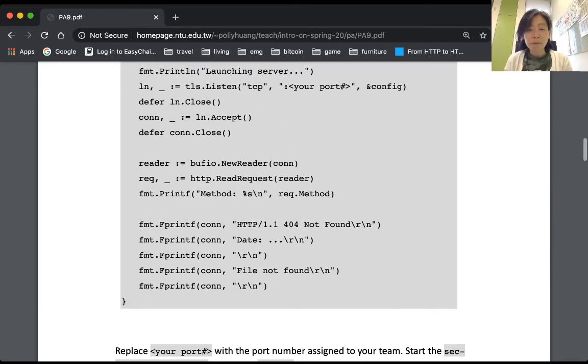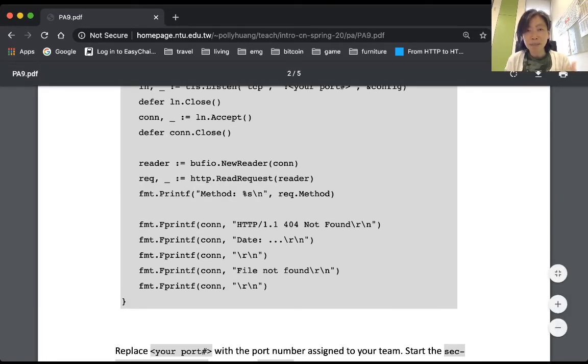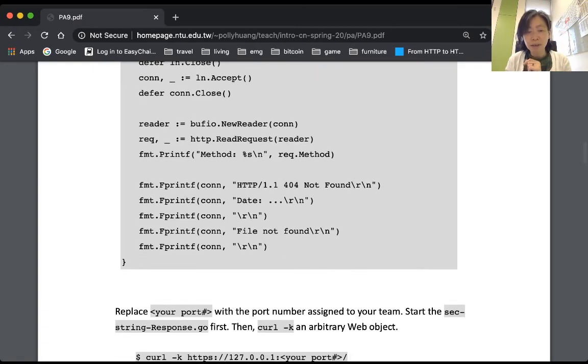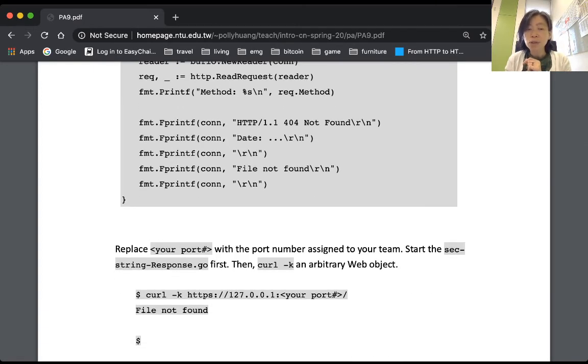Running the example is very similar to the examples in PA8. The only two minor differences are these. After we start the server process, sec string response.go, we use curl again, the command line web browser, to try to fetch an arbitrary web object. But this time we use the -k in addition. So the entire line we will type from the client side is curl -k.